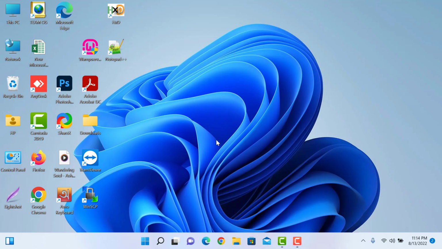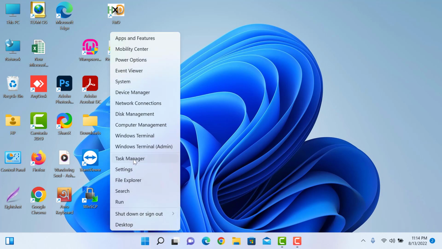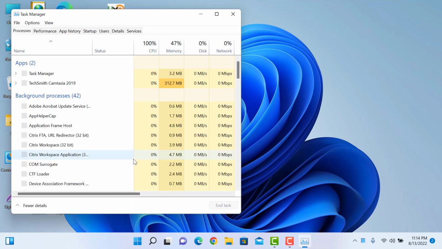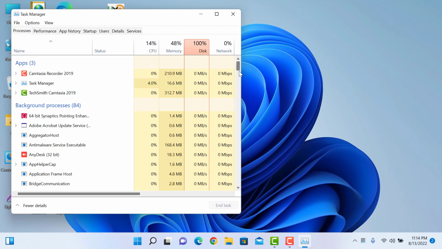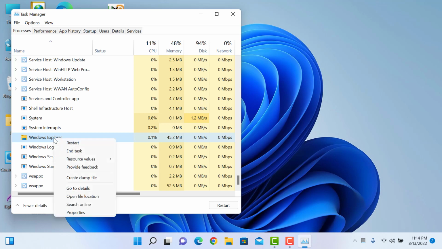At first, please click on Start menu and right mouse click, then click on Task Manager. In the Task Manager window, select the Processes tab, then please find Windows Explorer. Select Windows Explorer and right-click, then click Restart.